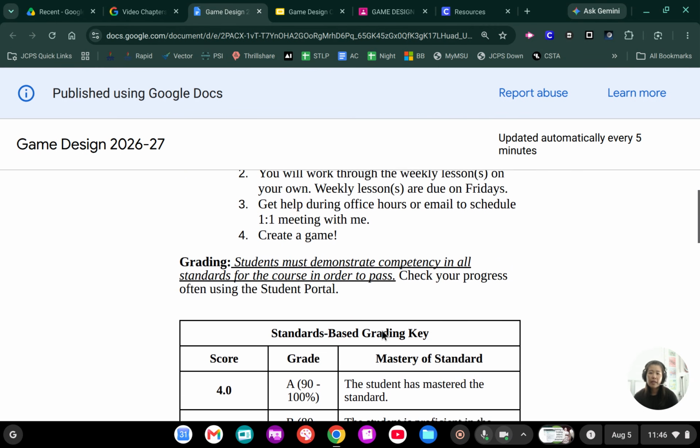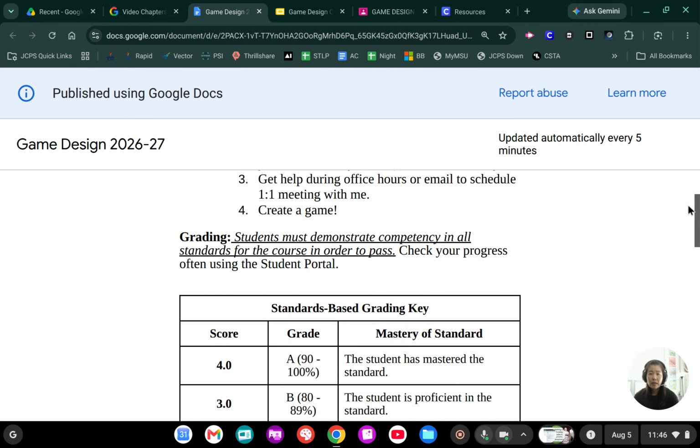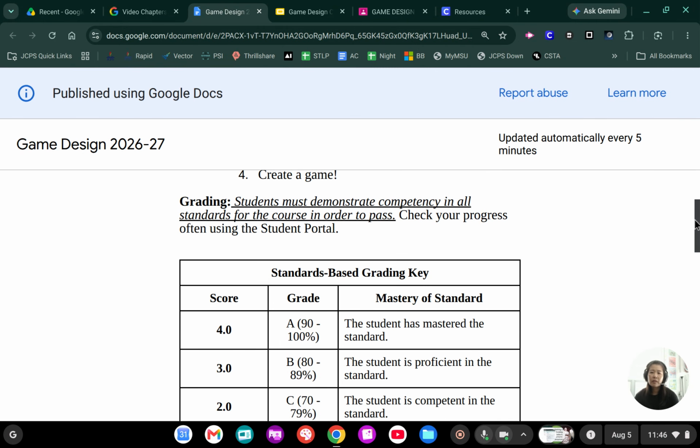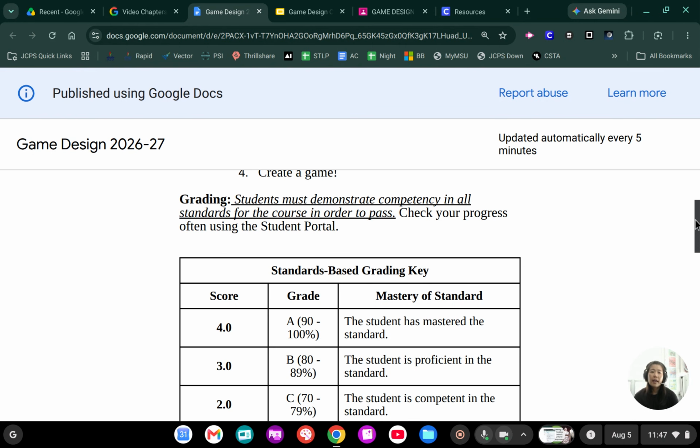So grading, as I mentioned already, I am doing project-based grading. But no worries on this if you're confused at all. Sorry, not project-based, standards-based grading. But basically, as long as you do the lessons and create a game, you're good to go. That should get you either an A, a B, or a C in this class, as long as you do the things that I've asked you to do.